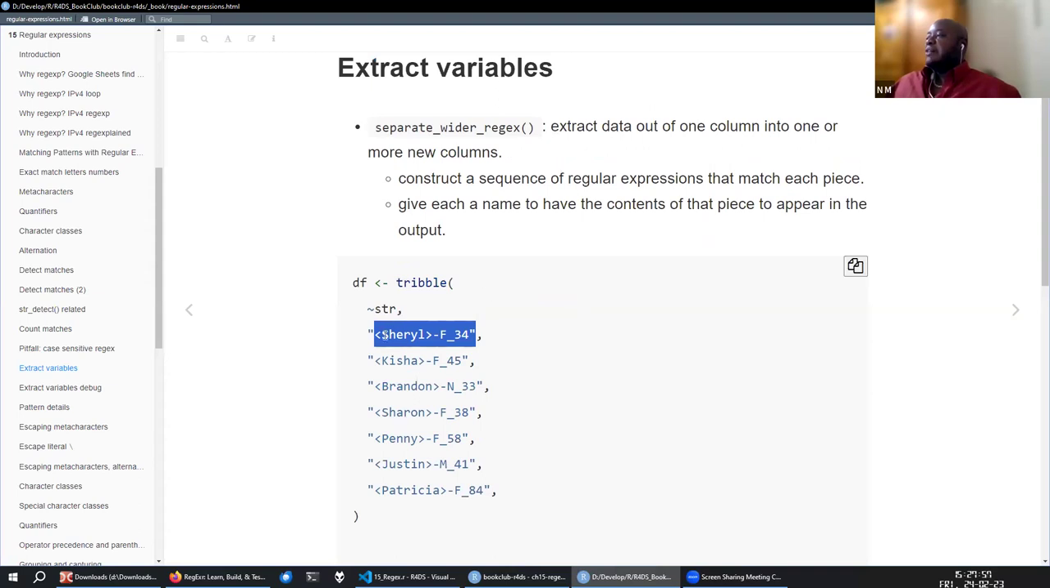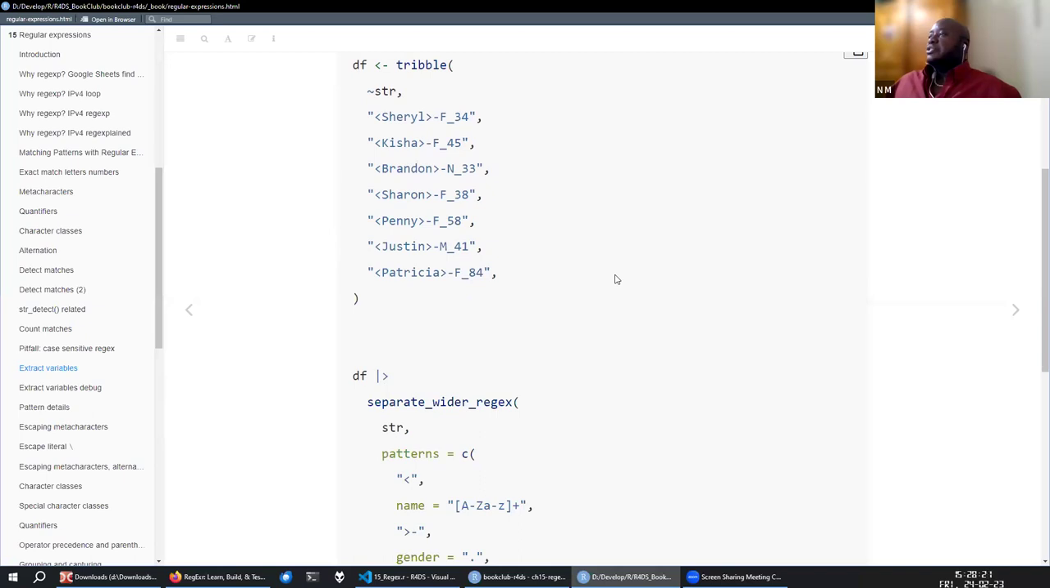So in this case, you have a name, a gender, and an age in a single string. And you can then use separate wider regex, to use different regular expressions to split the string into the columns in the data that you need. So in this case, if you have, like I said, a name surrounded by brackets, then separated by a dash, and then the gender and an underscore and an age.